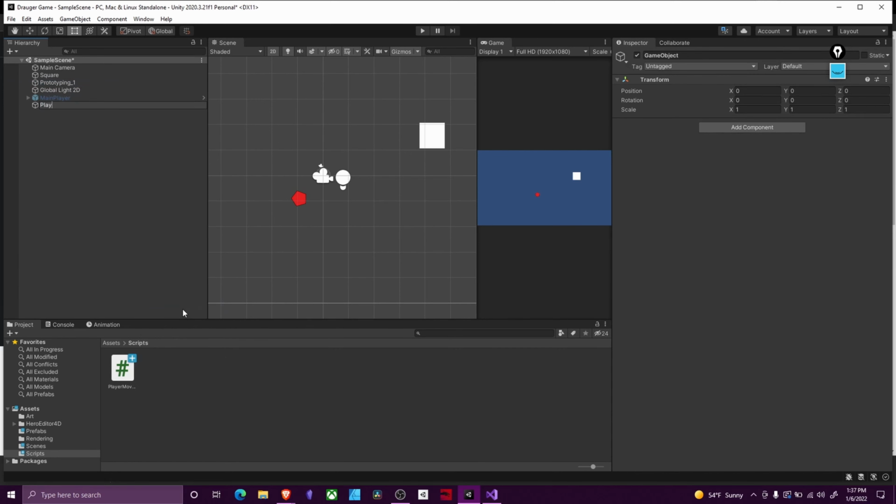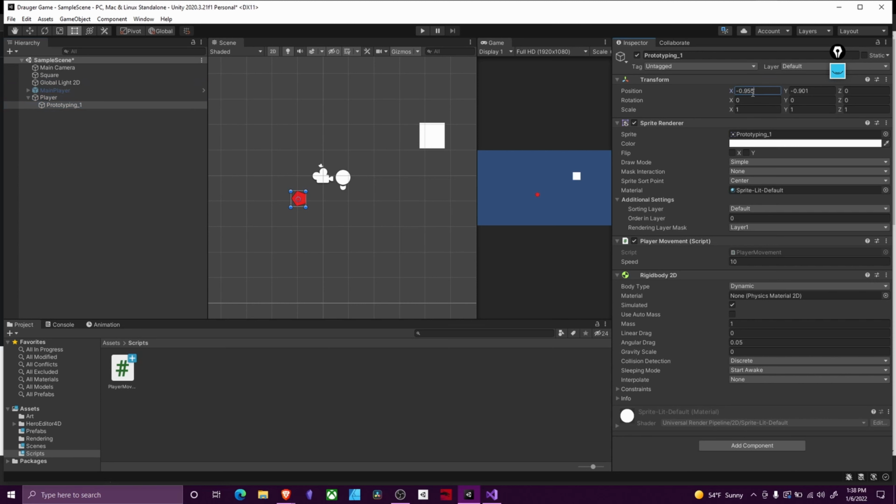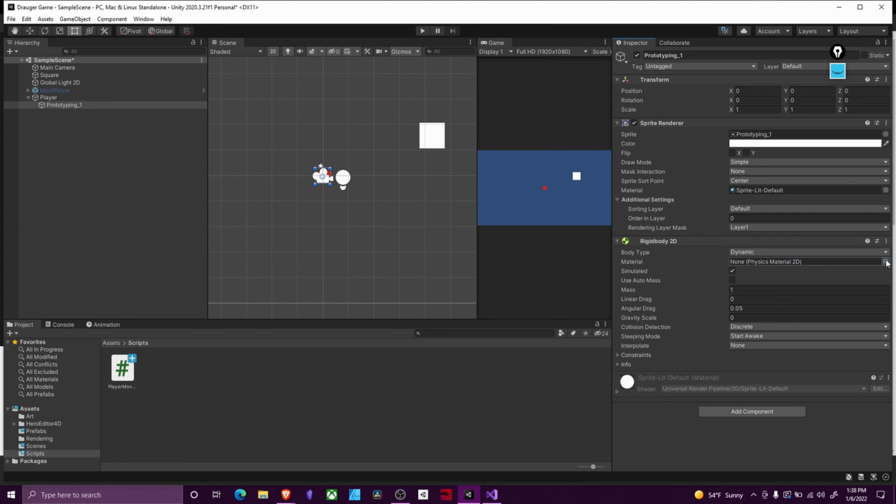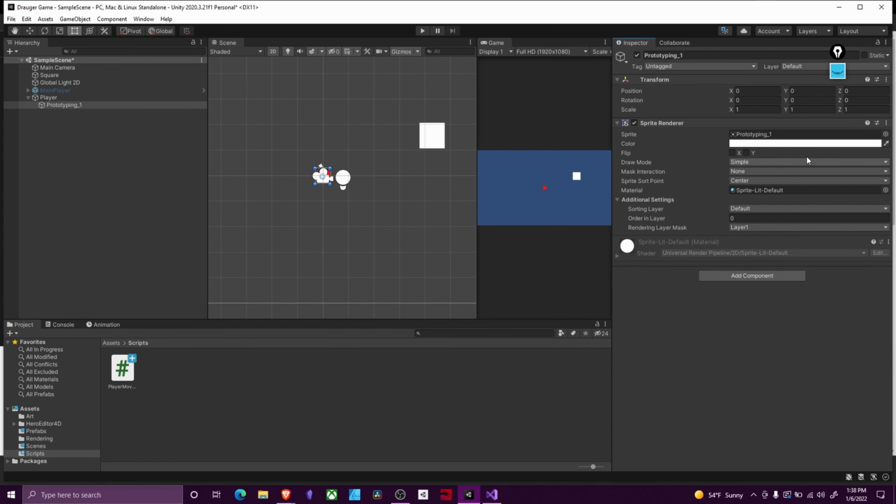So I'm going to make an empty game object called Player. I'm going to drag my prototyping to be a child of it. I'm going to make sure it's zeroed out. So I'm going to take my X and make that equal to 0, and do the same for my Y. I'm going to remove my two components from it. So this Prototyping 1, which I can rename to Art, just contains the art.